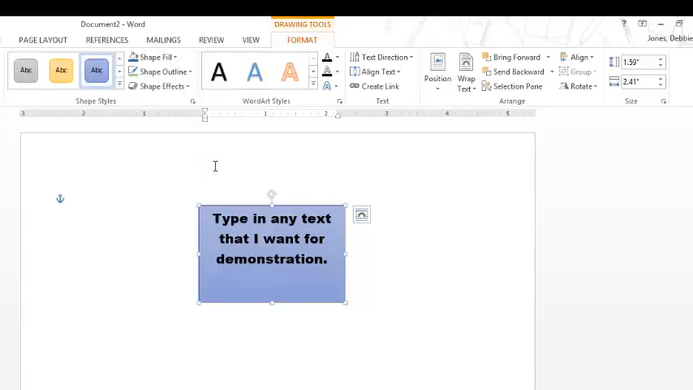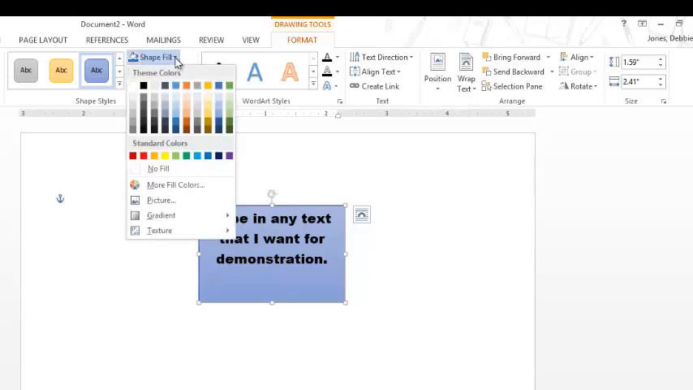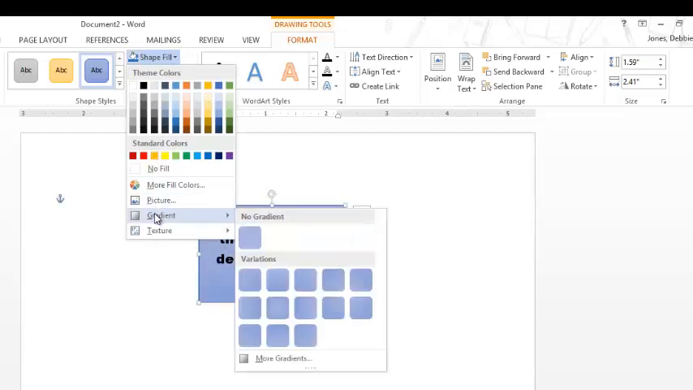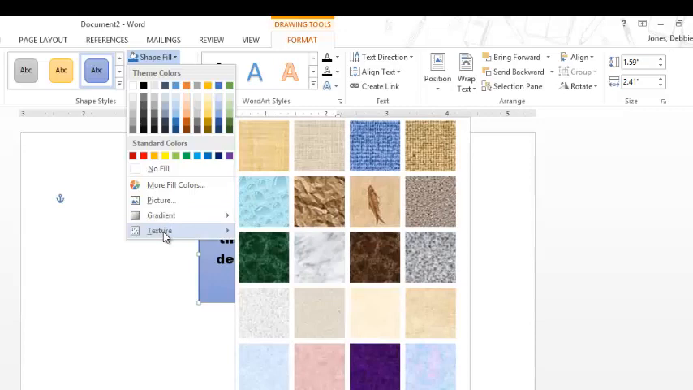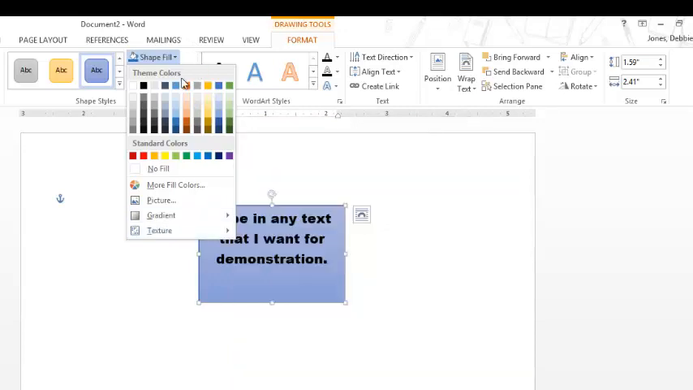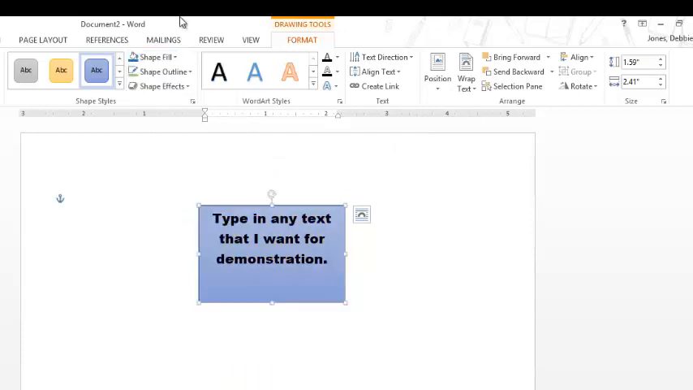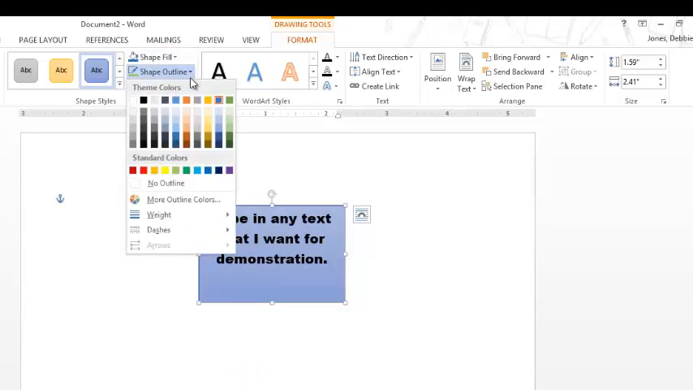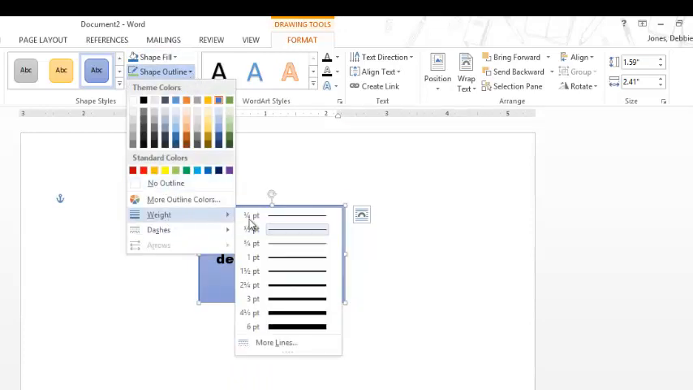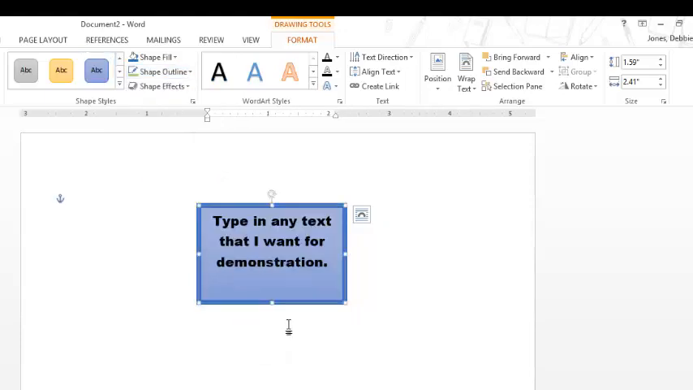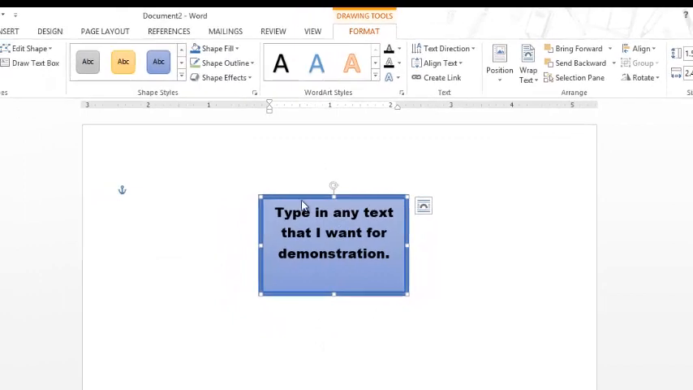Now, if I wanted to refine that a little bit more and make it more my own choices, I could change just the fill color. Maybe I want to make that fill be a picture or a gradient, or I could even choose to make it a texture. So I have all of those choices. I can also make the outline larger by choosing the weight, and you'll see that the outline gets much thicker. I have quite a thick outline.